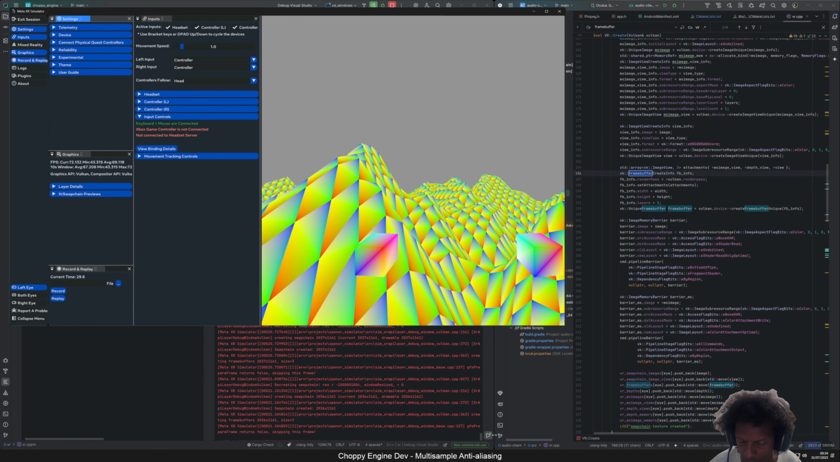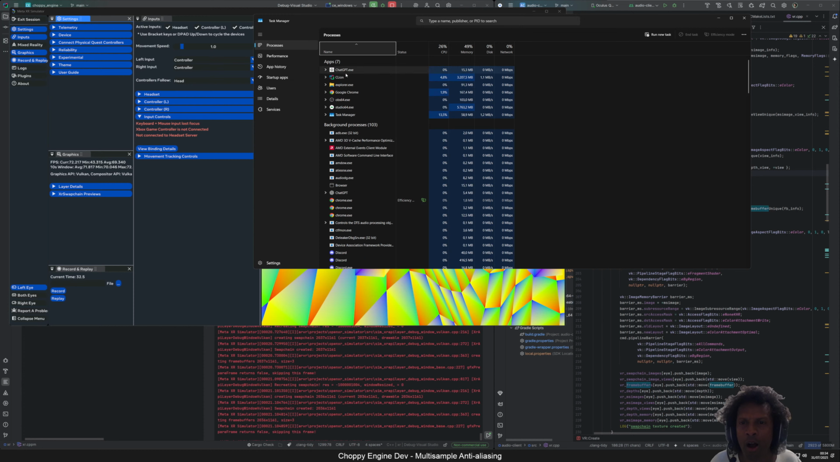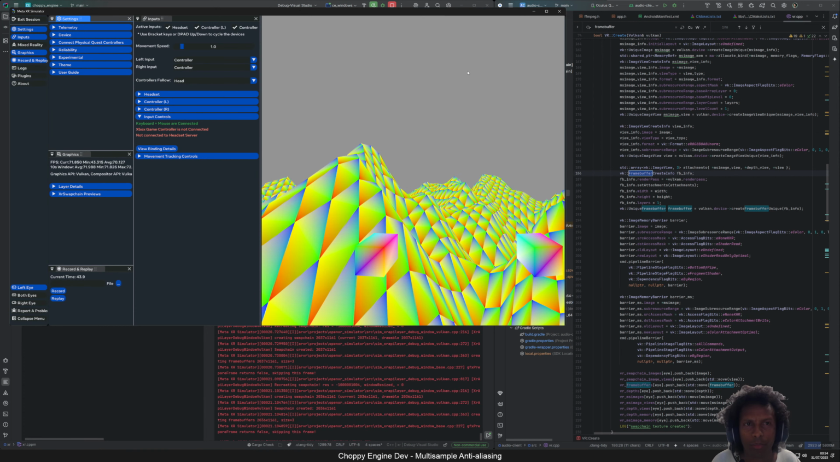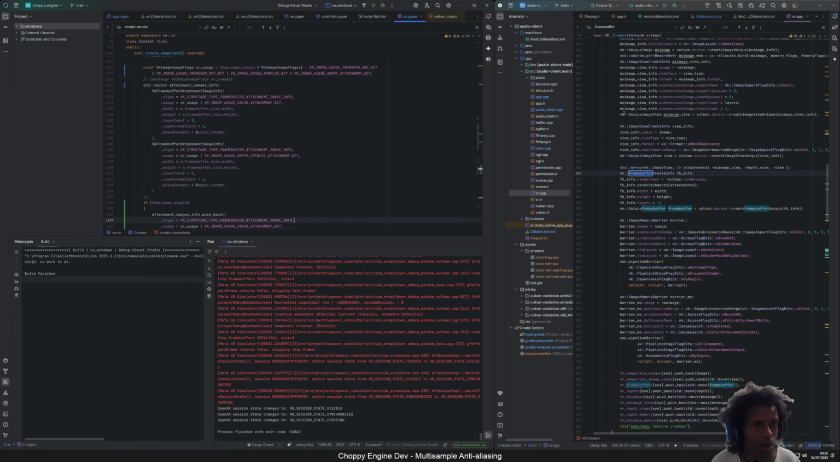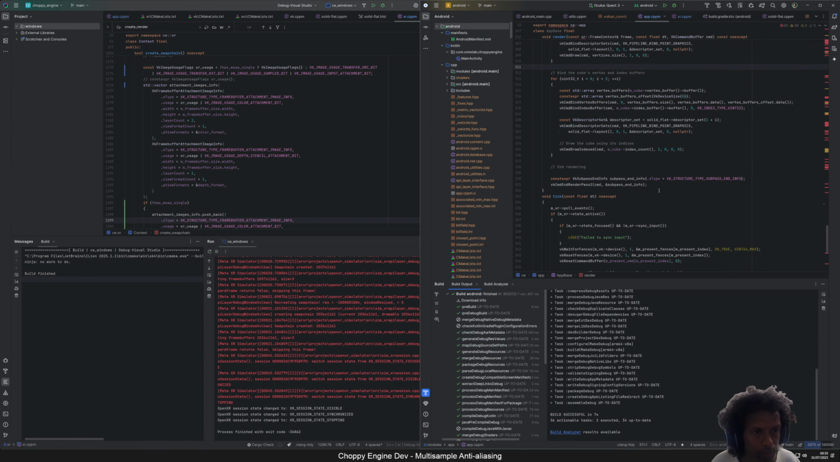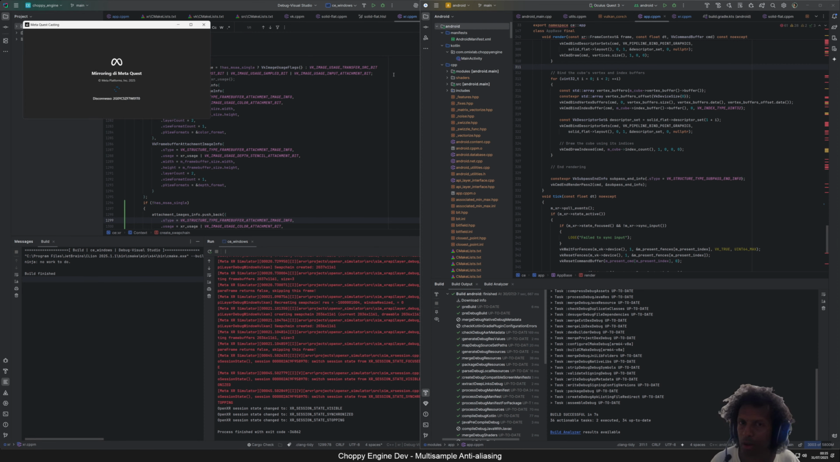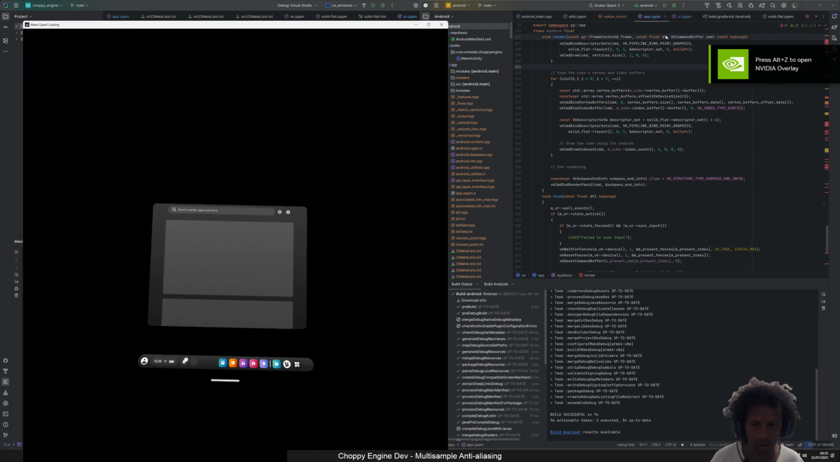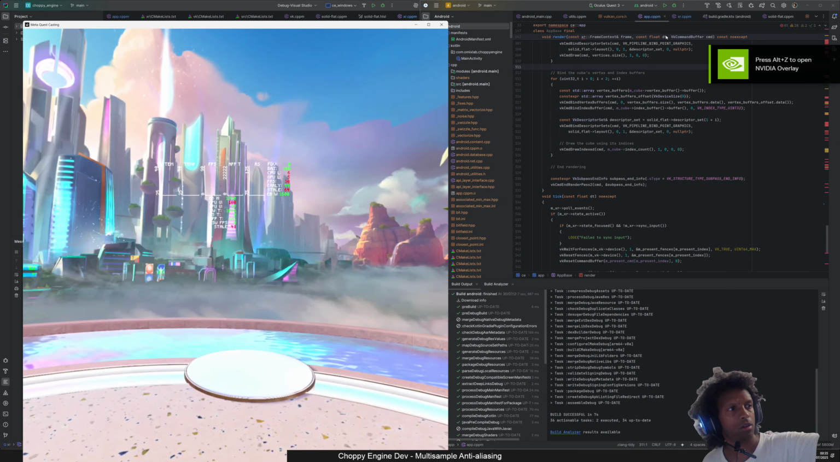Let's see what the memory footprint looks like. 131. Yeah, that's pretty good. Okay. Last thing that I want to check is if everything is still working on Android. We should have the device by now. We got the Quest 3 up and running, and I also want to test it on the Quest 2.